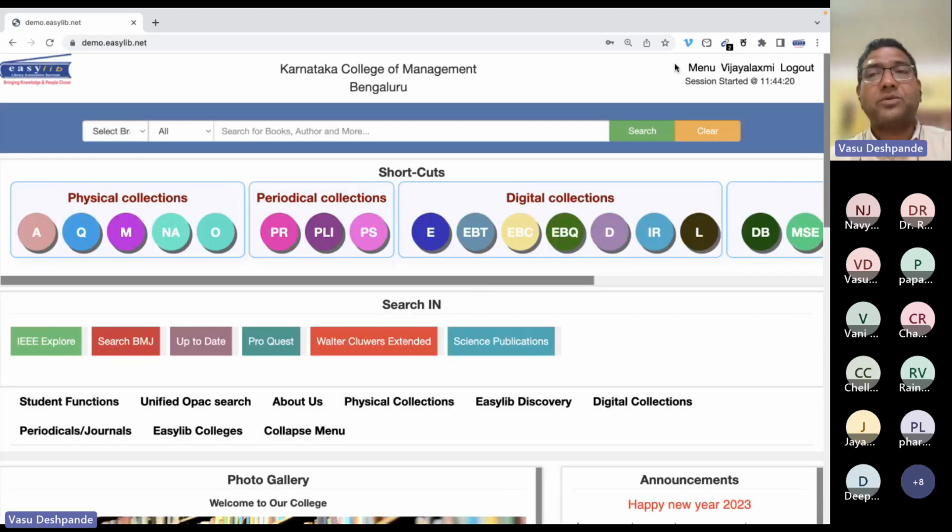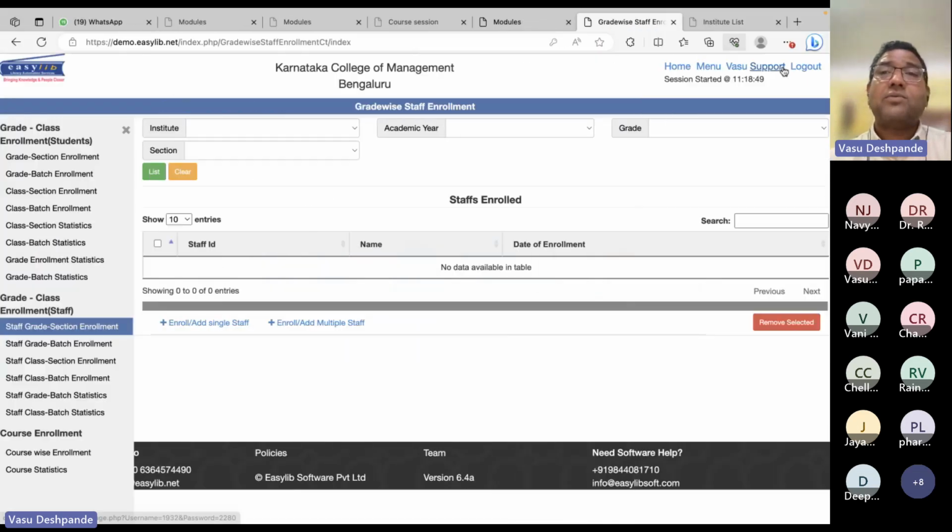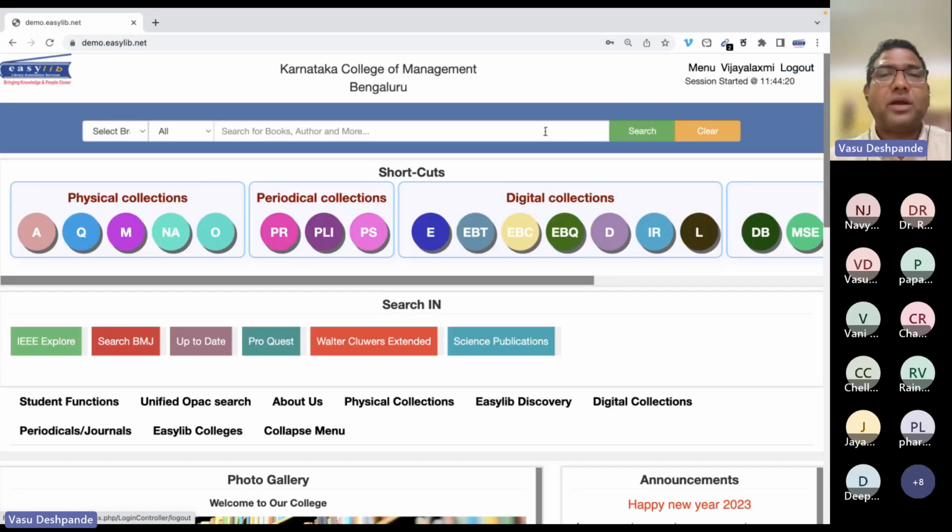So look at this. When the student logs in, the menu is only this much. Menu, Vijay Lakshmi, log out. When the faculty or admin logs in, you have much more. Admin logs in, much more. Faculty logs in, they will not have that much, but a little smaller one. Okay. So now I go here.